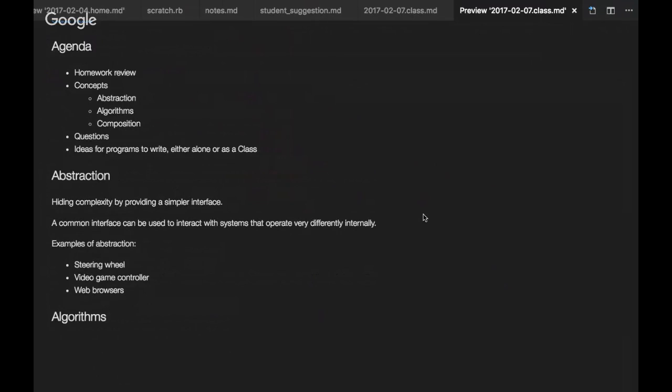The next big concept here is algorithms. Someone explain to me what an algorithm is. Any guess? Take a shot in the dark. Instructions? Logic? A math equation? Yeah. All of those are great examples.